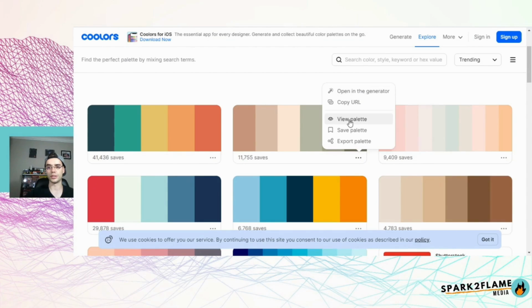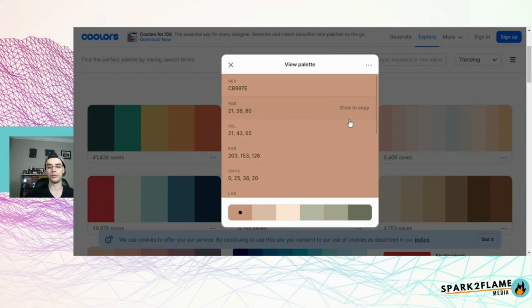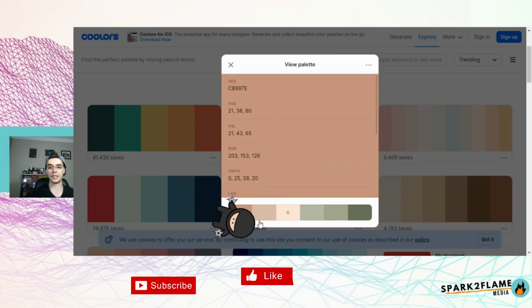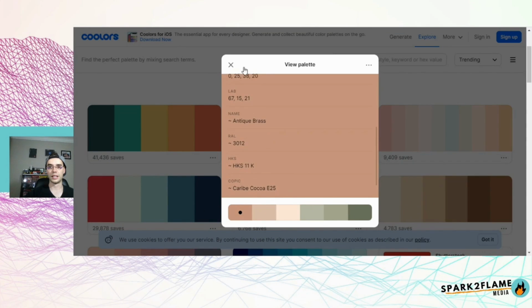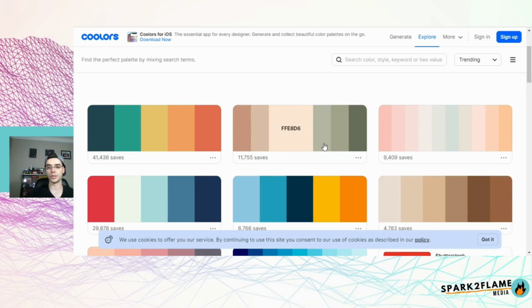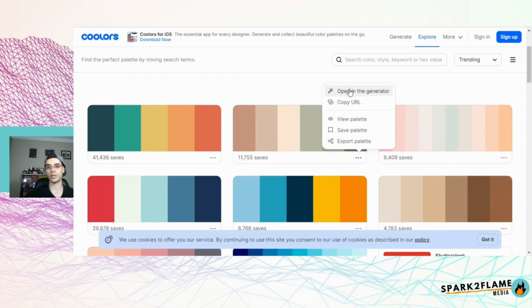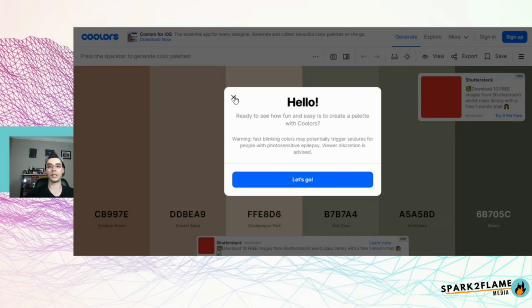And what you can do is you can go ahead and you can view the palette, okay? Now you can literally just click these codes and copy it over, okay? But what you can do as well is you can open it up in a generator, okay? And the generator will allow you to make some subtle changes, turn it a little bit up and down.